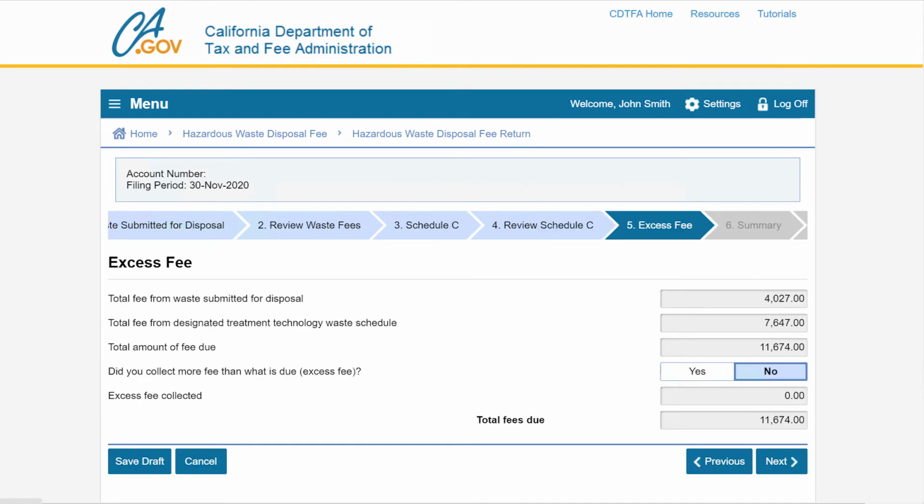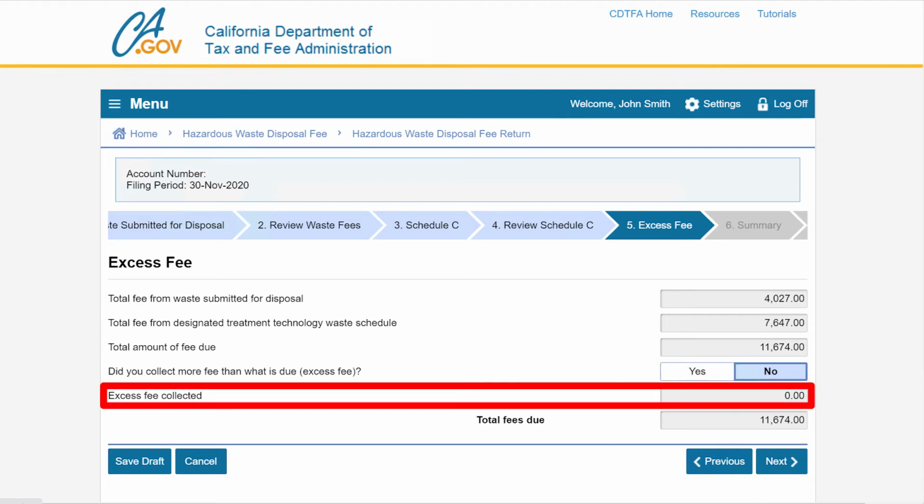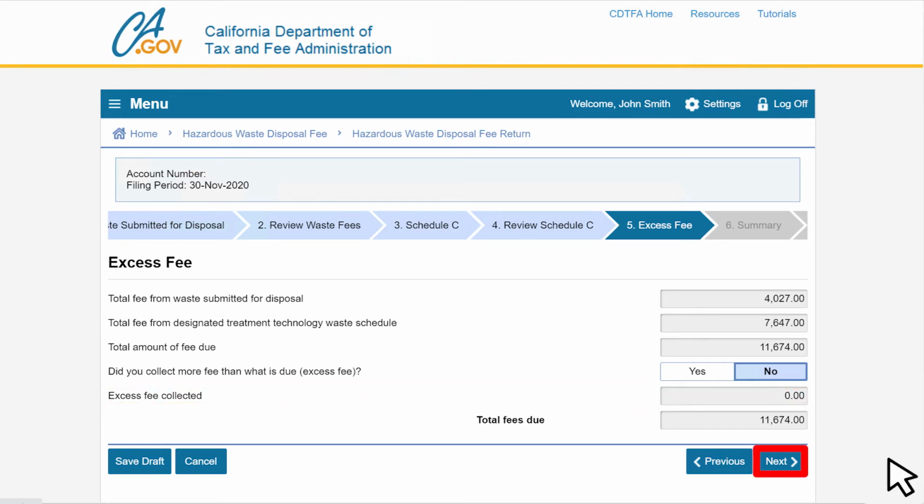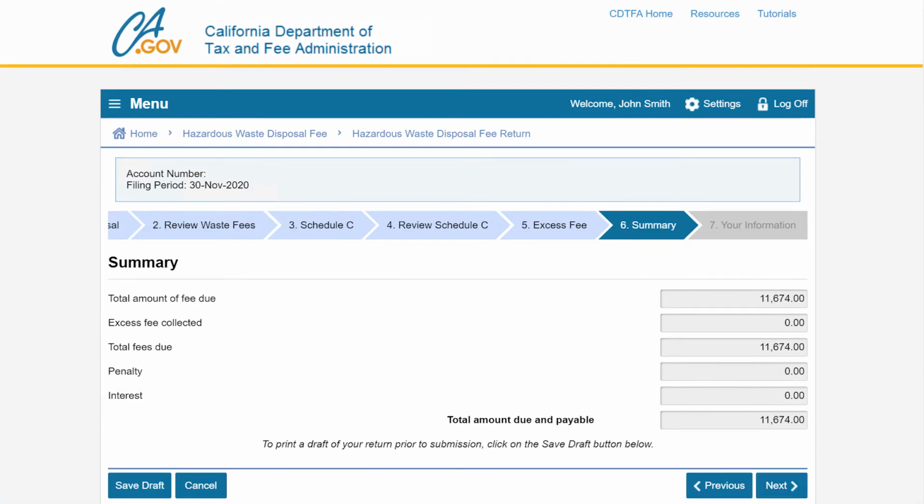On the Excess Fees Collected page, if you collected more fees than what is due, select Yes, then enter the excess fee collected. In our example, we did not have excess fees to report and will leave the zero amount as is. Click the Next button to continue. Review the Summary page. If you need to make an adjustment, click Previous. To print a draft of your return prior to submission, click on the Save Draft button. If the information displayed on the page is correct, click Next.